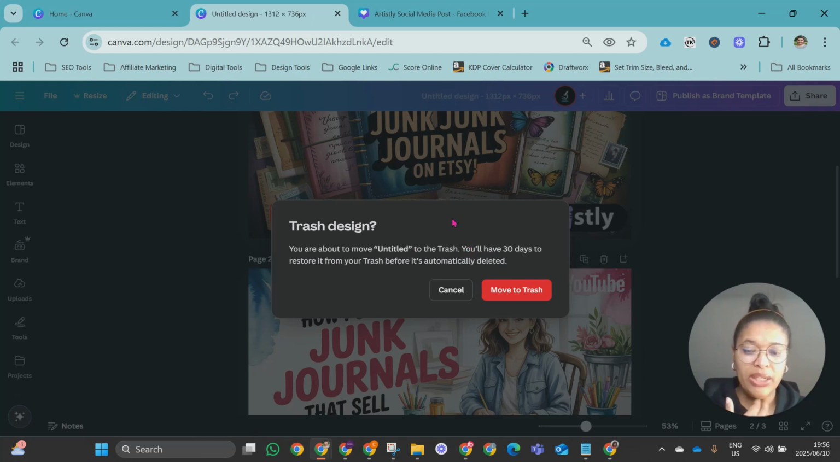Okay, so as the window that populated here now tells you, you'll have 30 days to restore it from your trash before it is automatically deleted, but at least it does take it out of your recent designs if you really want to clean up your main landing page. So you can move it to trash. I'll move this one to trash.